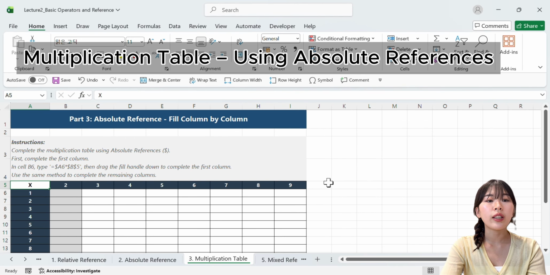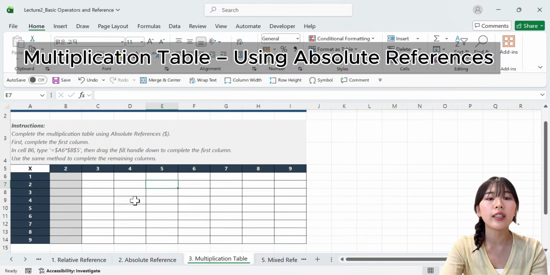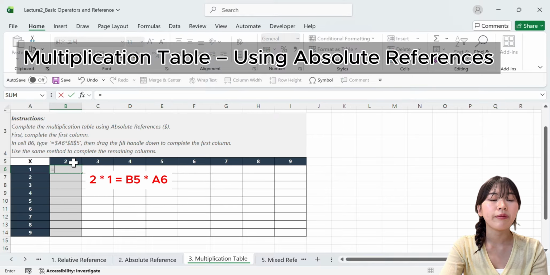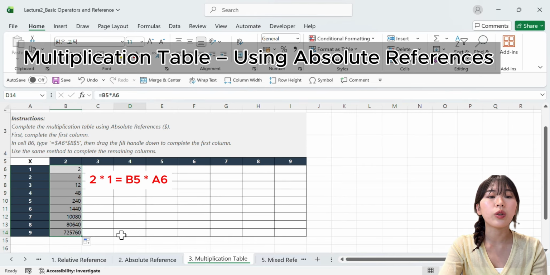We are going to create a multiplication table. A multiplication table is one of the best ways to understand references. We will create the 2 times table through the 9 times table. Let's start with 2 times 1. Type an equal sign, click the number 2. Type an asterisk. Then click the number 1. Press enter. Now let's drag the fill handle downward.